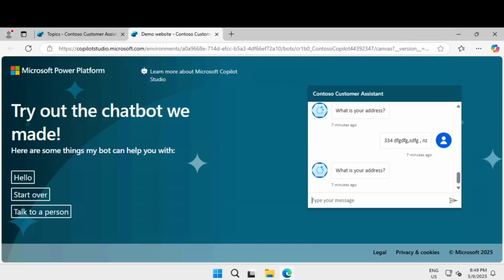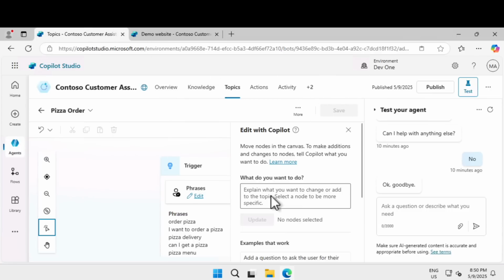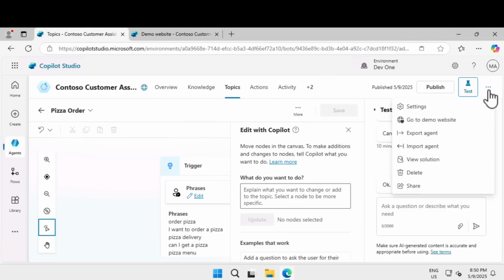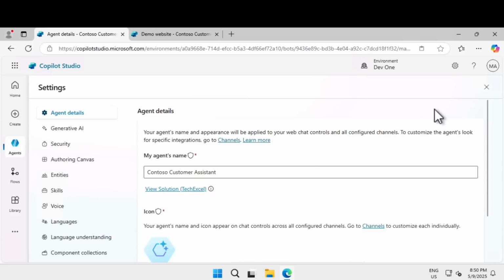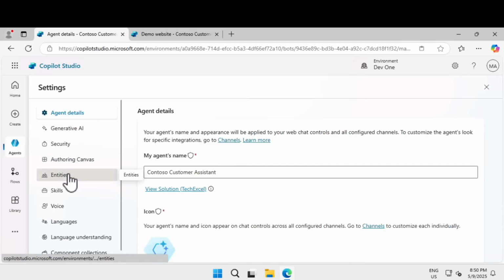Now let us go and learn about additional components like entities in Microsoft Copilot Studio. So to find entities, go to your Copilot Studio, and if you are building an agent, you can click on this ellipsis to find settings. Go under the settings of the agent, and on the left hand side navigation under settings you can find entities.